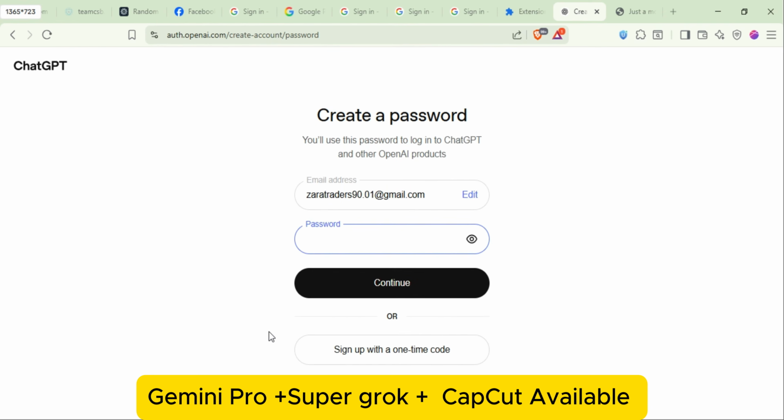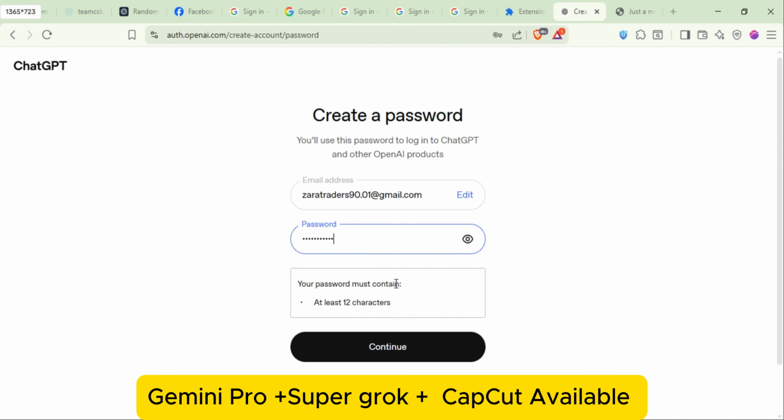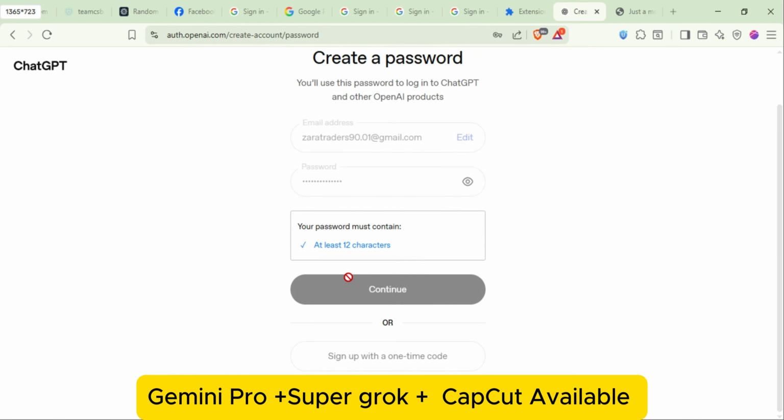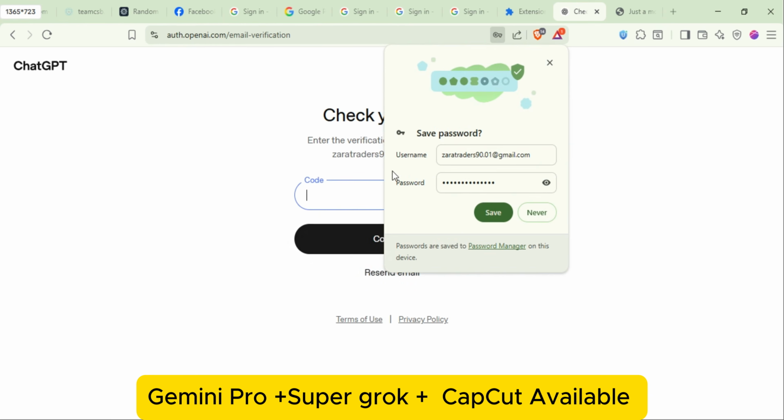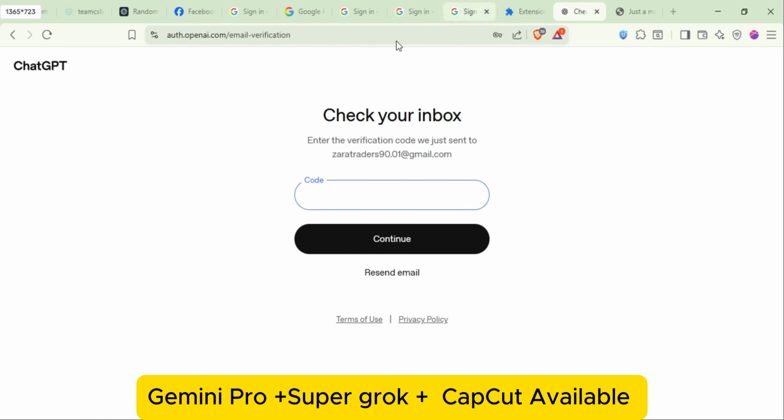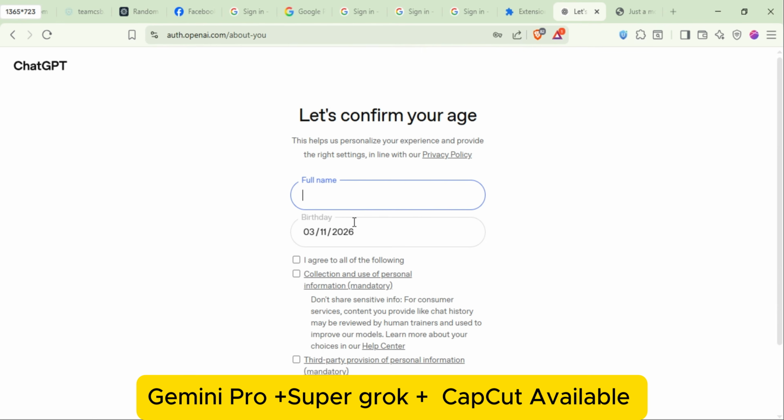So we need to enter the password here. Create your strong password for this, and after that we need to click on continue. So you will see there, this is the code option. I have received the code on my email, so we need to enter it there. Okay. Enter the full name. Enter all details like date of birth, and check the agreement. Okay.